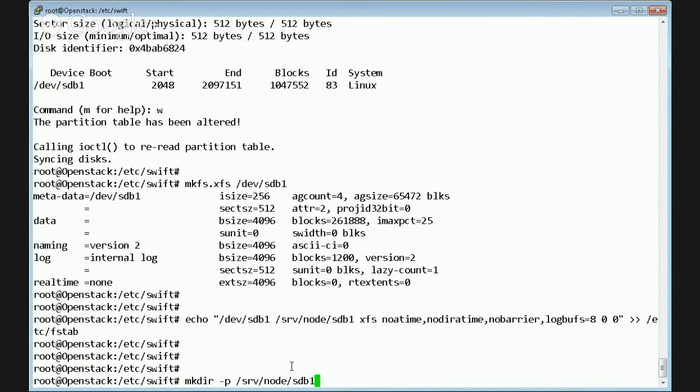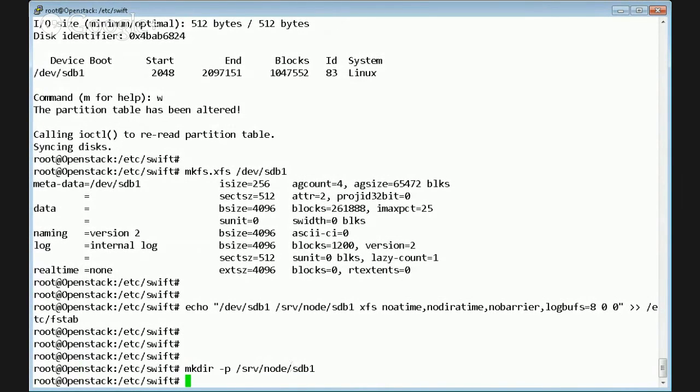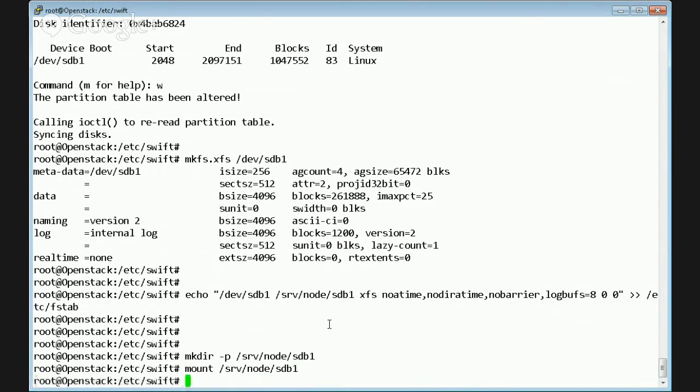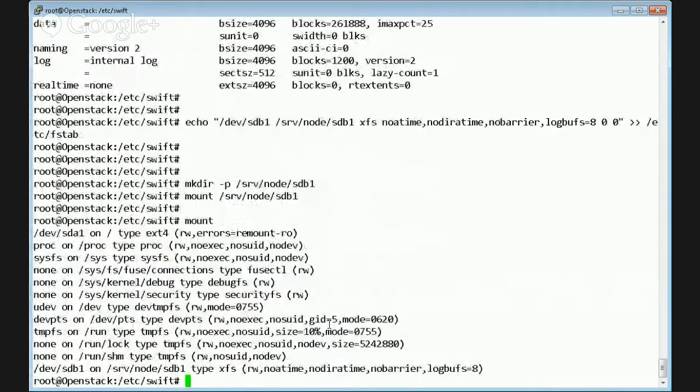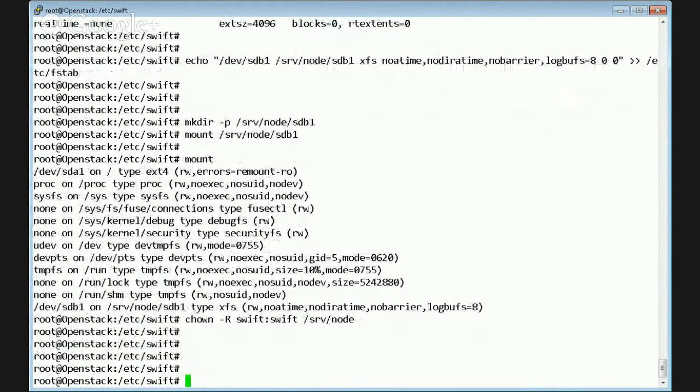So I'll go ahead and create /srv/node/sdb1, and then let's manually mount this particular one. So we're saying mount /srv/node/sdb1, and if you type the mount command here, you would see that sdb1 is right now mounted using an XFS file system. And make sure that the folder /srv/node is owned by the swift user with a group of swift. So I'll go ahead and do a change ownership on that one.